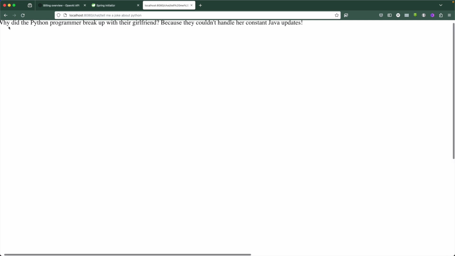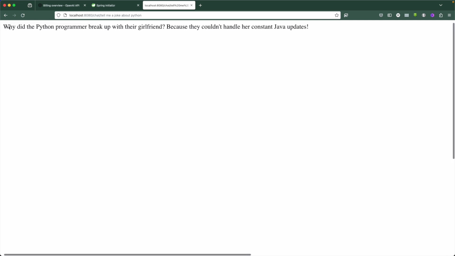And wow, it says, why did the Python programmer break up with her girlfriend? Because they couldn't handle her constant Java updates. Really cool message there from OpenAI, because as you know, Java has quite an aggressive model of updates these days. A new version comes up after every 6 months. So this is a really cool joke that it came up with.